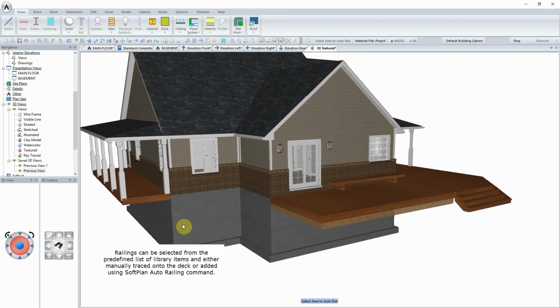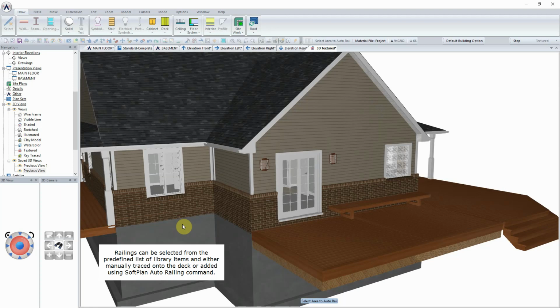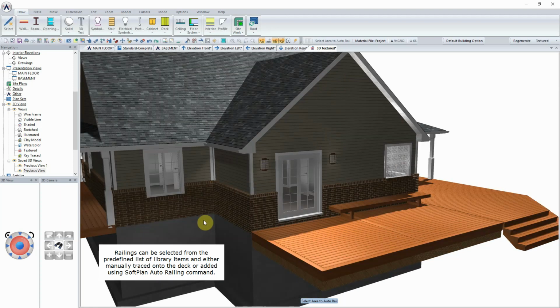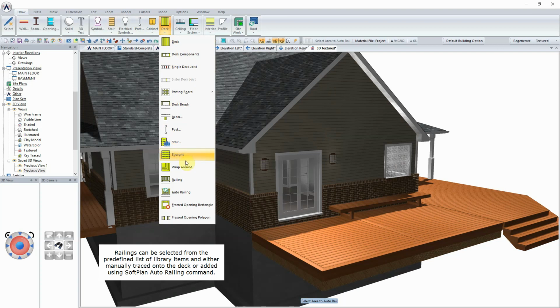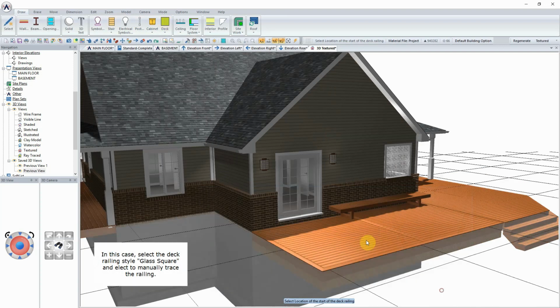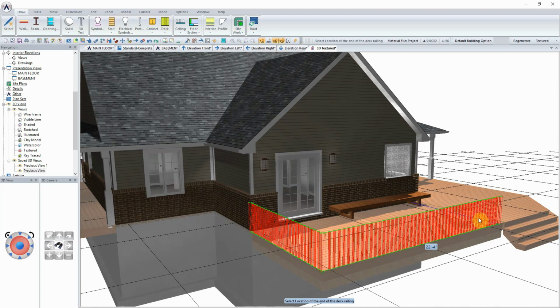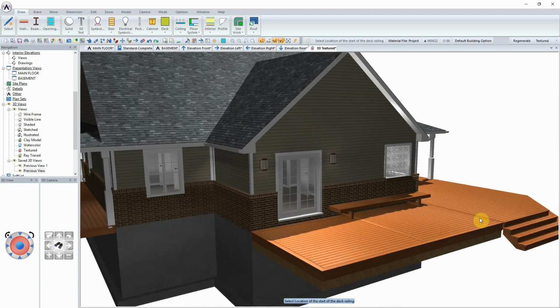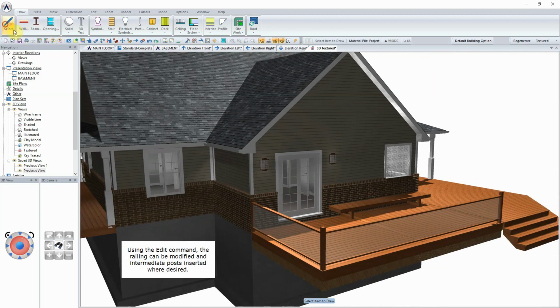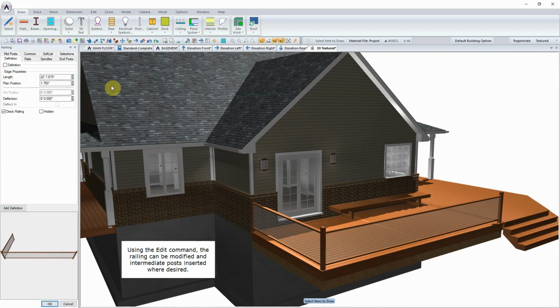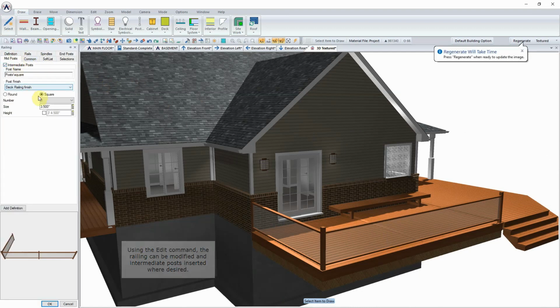Railings can be selected from the predefined list of library items and either manually traced onto the deck or added using the SoftPlan Auto Railing command. In this case, select the deck railing style Glass Square and elect to manually trace the railing. Using the Edit command, the railing can be modified and intermediate posts inserted where desired.